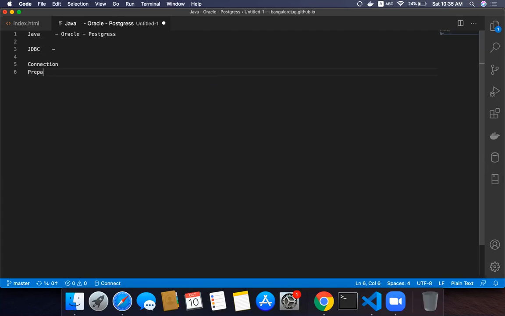In a JDBC world, you will make your connection, prepare the statements, execute the statements, map the result set, close your resources. So this has been there for a long time. Even today you can do it, because underneath there is still JDBC. JDBC also evolved over the period of time.